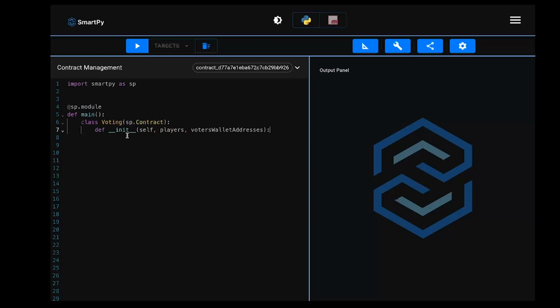Then we start off with our init method, and our init method is going to take two parameters, players and voters' wallet addresses. Players is going to contain a list of players that you can vote for, and voters' wallet addresses is going to contain a list of wallet addresses of people who have already voted within our application.